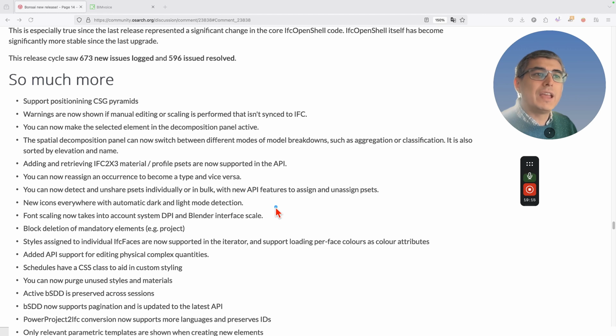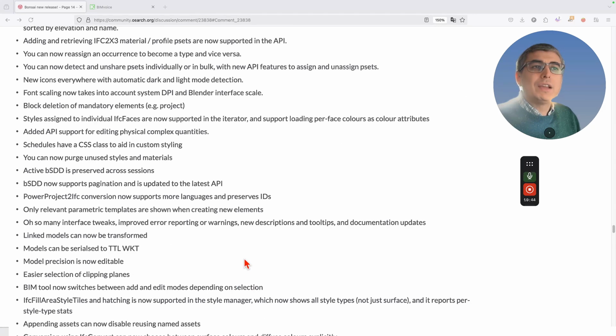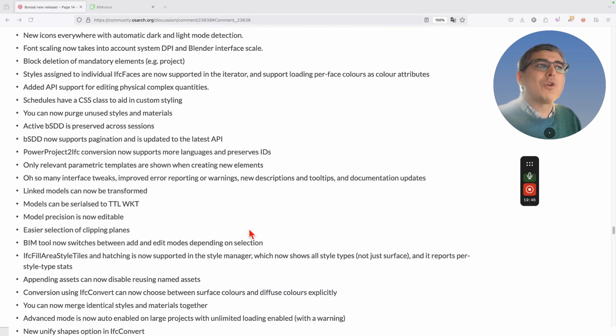New icons everywhere with automatic dark and light mode detection. Font scaling now takes into account system DPI and Blender interface scale. Block deletion of mandatory elements. Styles assigned to individual IFC faces are now supported in the iterator and support loading per face colors as color attributes. Added API support for editing physical complex quantities.